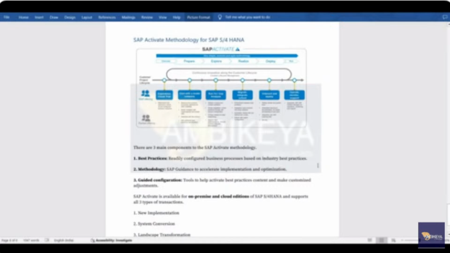Suppose you are in the paper industry. If other companies in that industry have implemented S4 HANA, then they have such cases, with readily configured business processes that we can refer to. This is called best practice. We can take the process and accordingly implement it in our business. These best practices are available on the SAP portal.